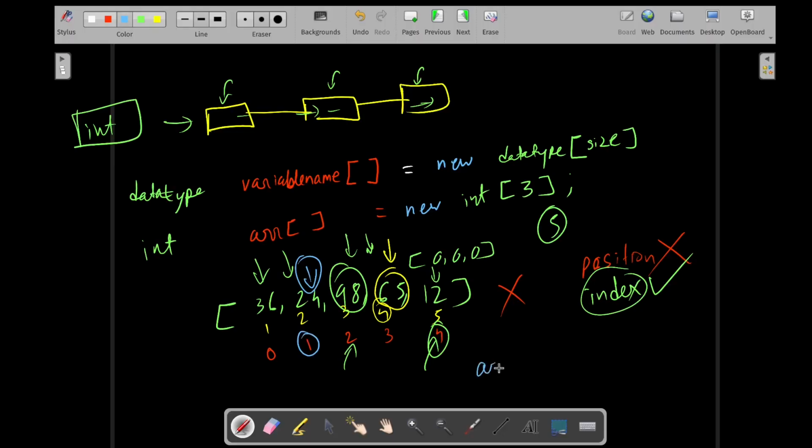So I will simply write ARR, I need 1. I need the first index. That's how the computer will understand. Okay, what is there in the first index? First index is 24. So I will get 24. Now I'll show you in action what that means.